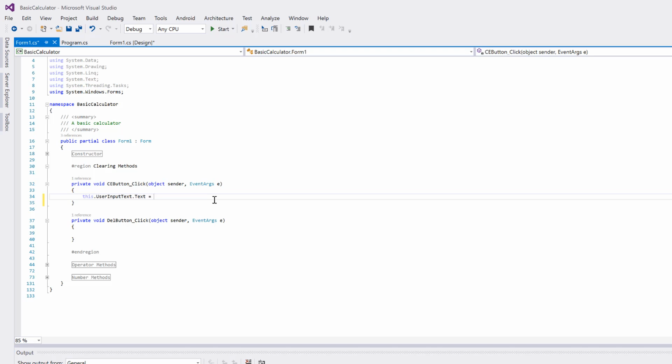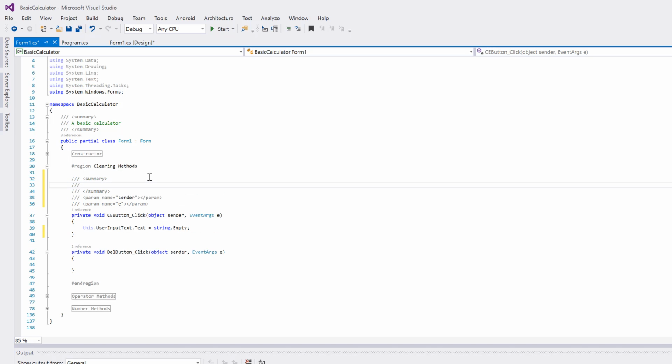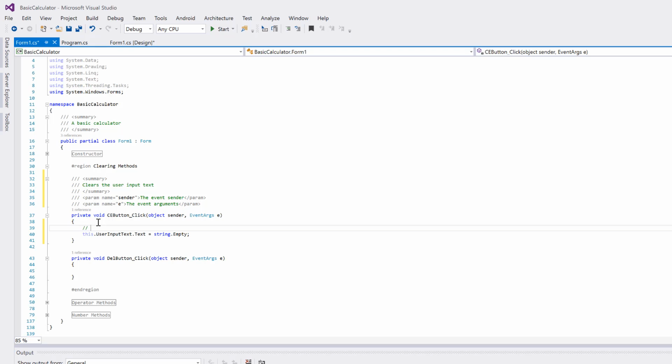You can just do two double quotes, which is also a blank string, but again, for readability, this looks much nicer. We'll then comment this function and say clears the user input text. The sender and event are just the event parameters, so we're going to ignore those. The event sender, the event arguments. Comment the line of code as well.